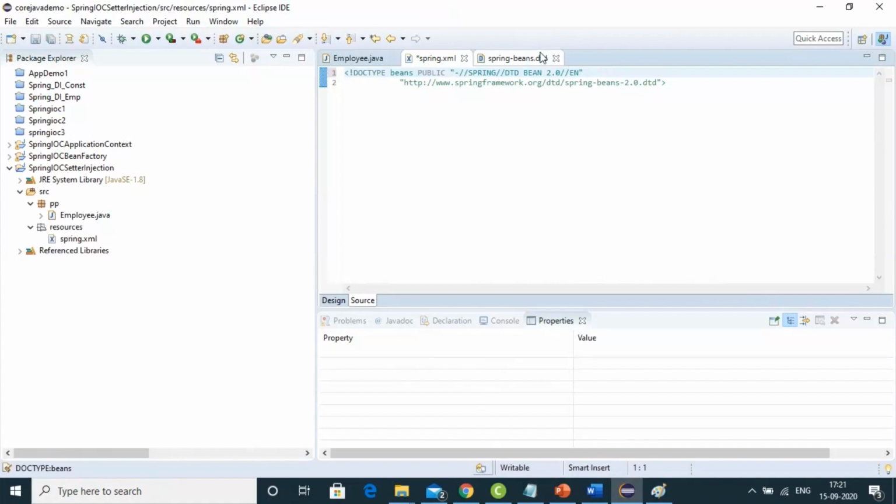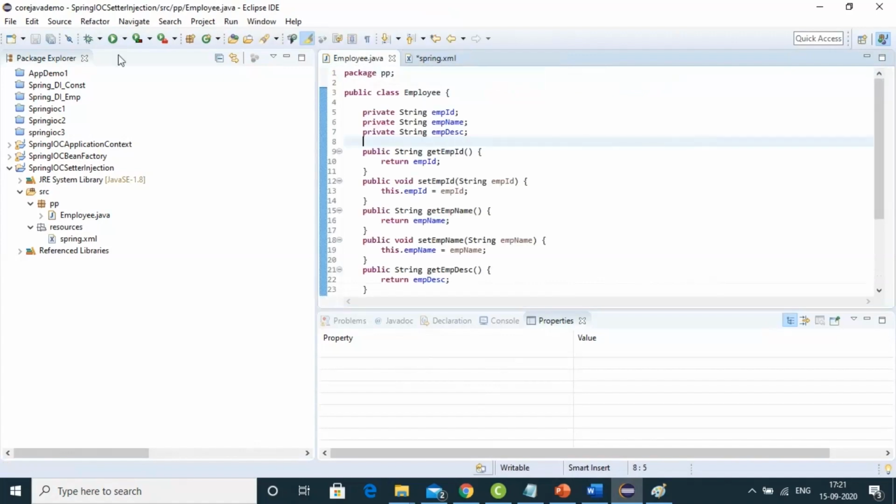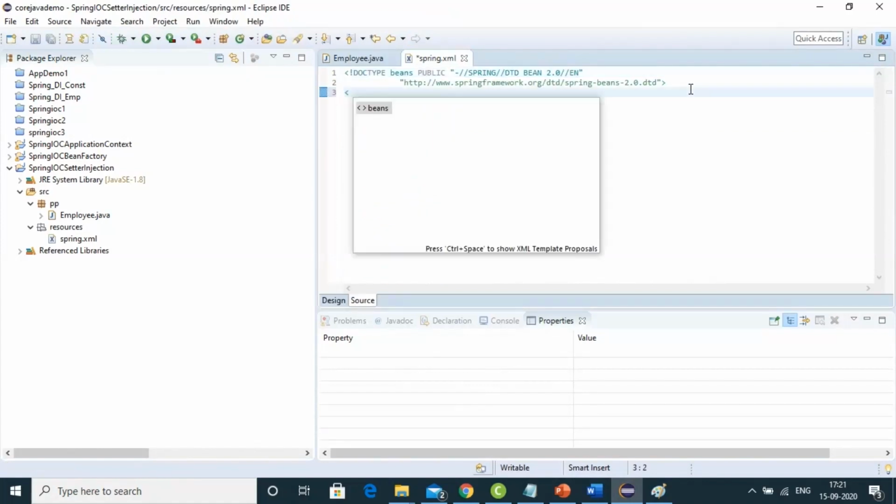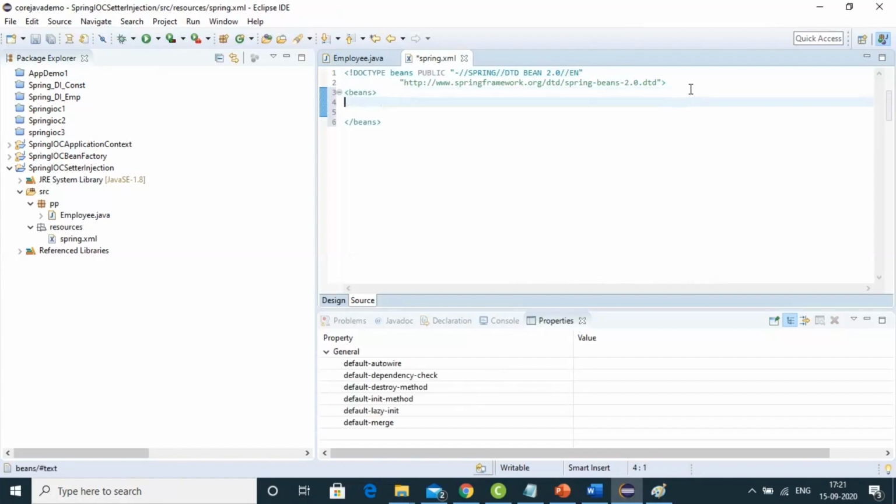Now when the grammar is done, I have to create an object of employee. So how to create an object inside the Spring configuration file? Everything I have to create inside beans. This is the root element in your spring.xml. Now I want to do setter injection. That means I want the IOC container to use the setter to inject the attribute values inside the POJO. Using the setter, it is going to inject the attribute values inside the POJO.